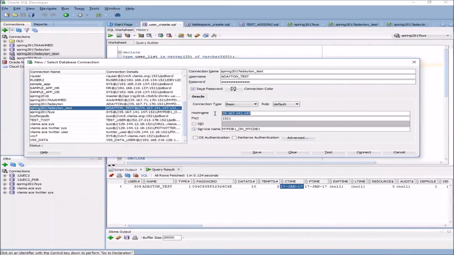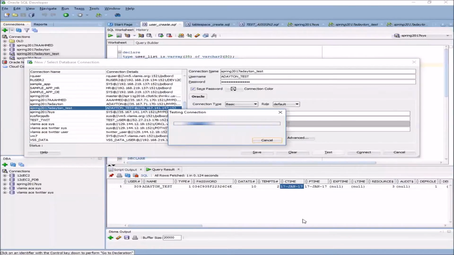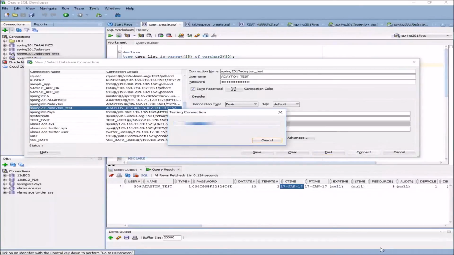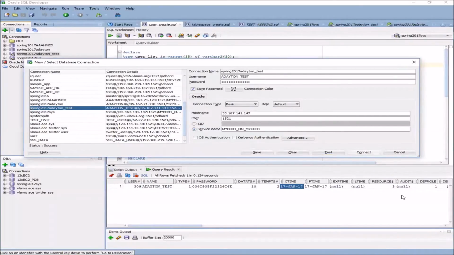Okay, so you've got your IP address in for the host, you've got your port, you've got your service name, your connection type is basic, and your role is default. At this point, you should be able to click this test button, and if the database hasn't face planted or I haven't otherwise taken it offline, you should see a status of success over here. And at that point, you can just click the connect button.